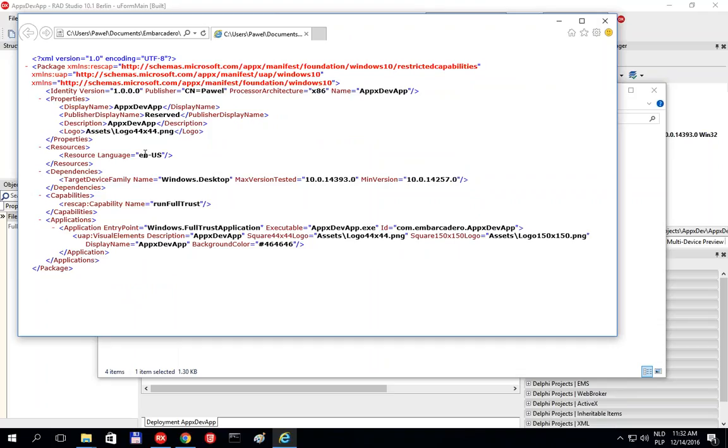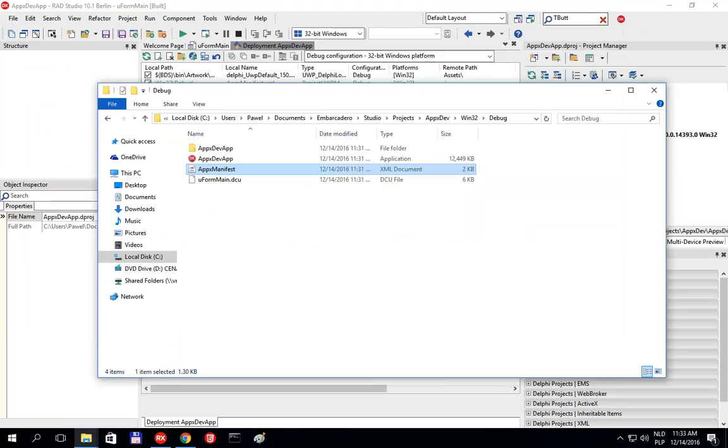you can see that this is the contents of the manifest. So we can see these are the assets. There is also information that it's running in full trust mode. And if we deploy to Windows Store, that will be slightly different information. Here you can also specify the entry point of your application and also the namespace. So by default it's com.embarcadero and the name of your project, but in other case you can actually specify it differently.